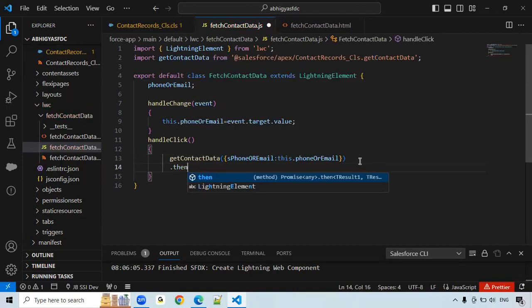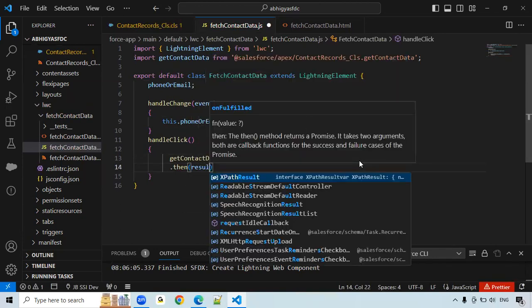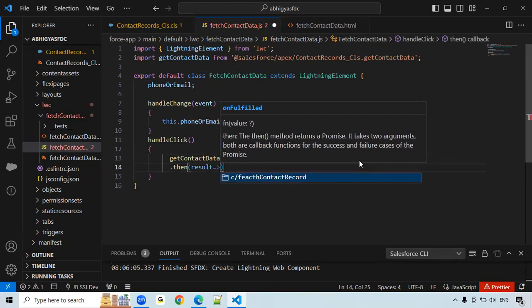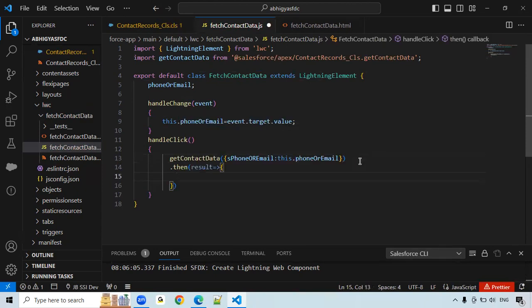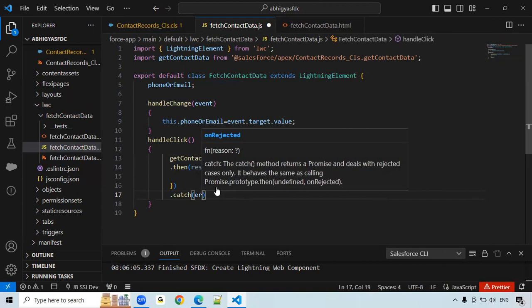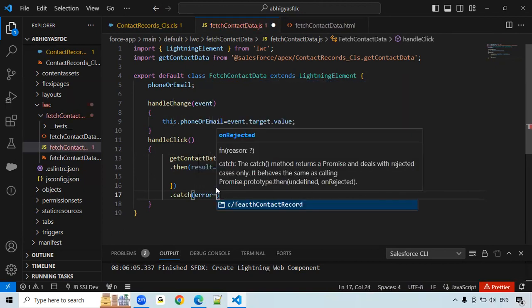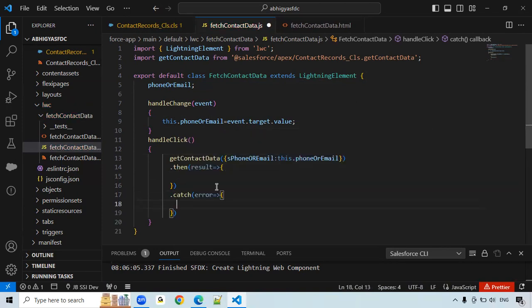So then result. At the same time, it might give an error, so we catch it. This is the error block. So save. In the next video, we can discuss how we are going to handle the errors also. But now we are discussing how to get the result in this video. So now it returns the result, right?